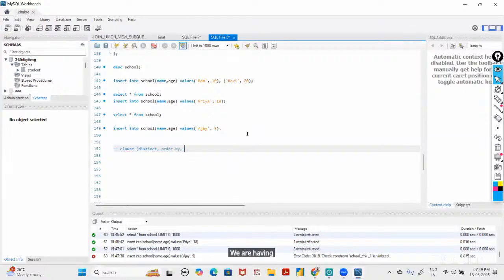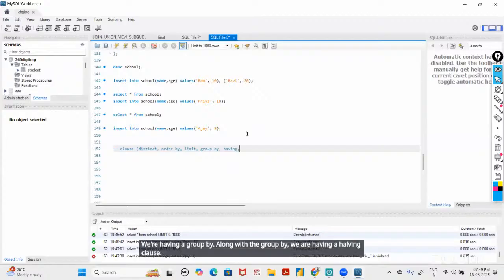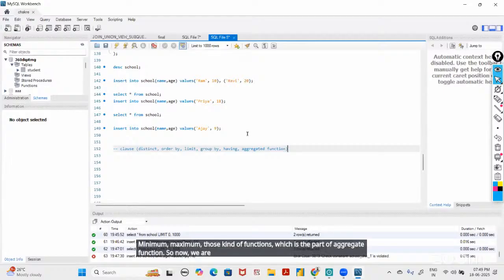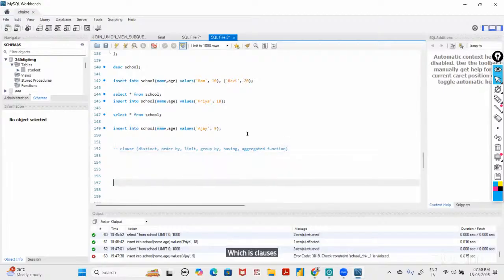limit, group by, and along with group by, we have the having clause. And we have aggregate functions, functions like sum, minimum, maximum, those kinds of functions which are part of aggregate functions. Now we are about to discuss clauses, so let's dive into this.